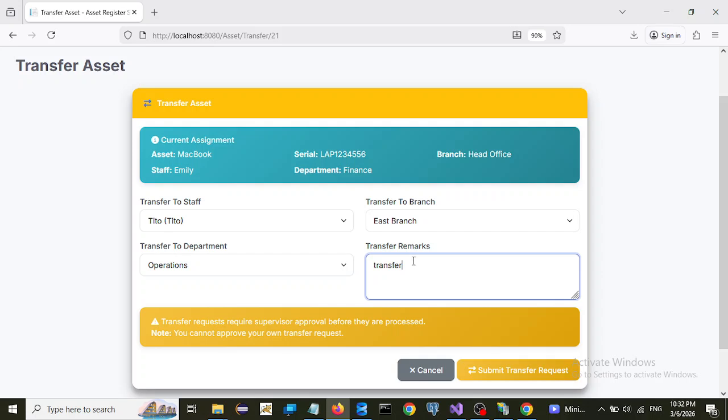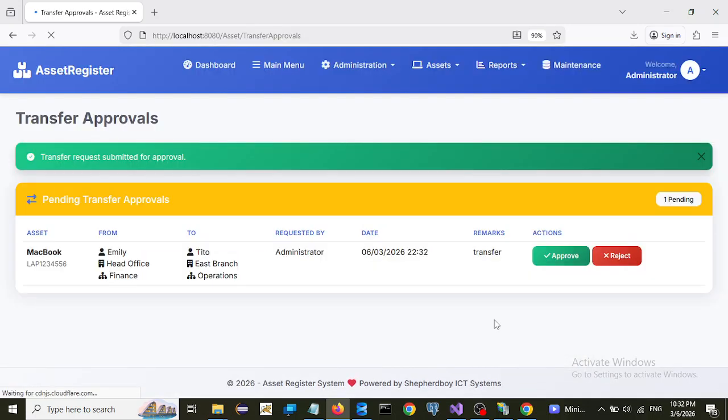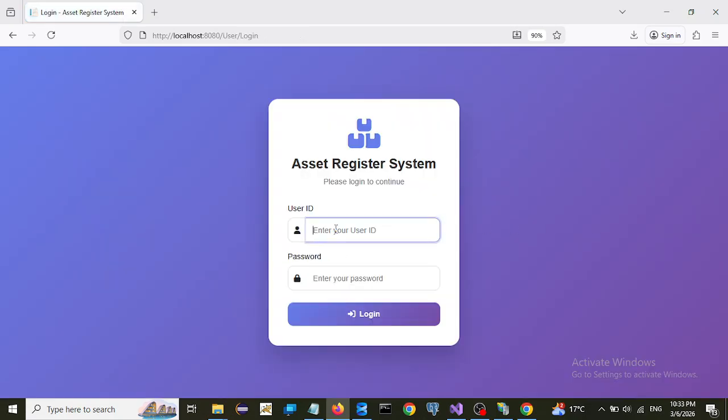This is a transfer. Once you fill all these details, you click on submit transfer request. The request will be queued awaiting approval. And the message will be clear that the transfer request was submitted for approval. So we need to log in with the other user so that we can approve that. Otherwise, it will remain pending until it is actioned.